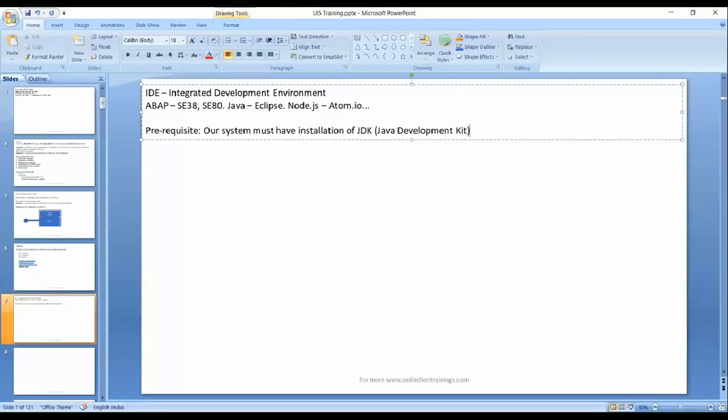Now the question comes up: why are you teaching Java? Is there any prerequisite to learn Java as part of the course? No, guys. I will tell you the purpose of using JDK. There is a special purpose because of which we are using JDK. There is no other thing. So JDK is used for a purpose.